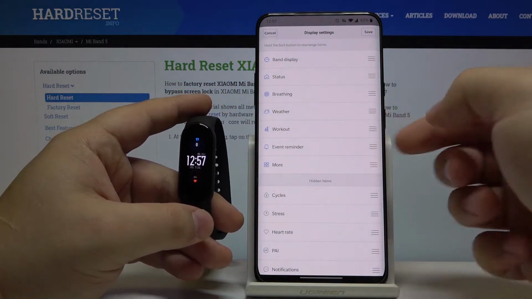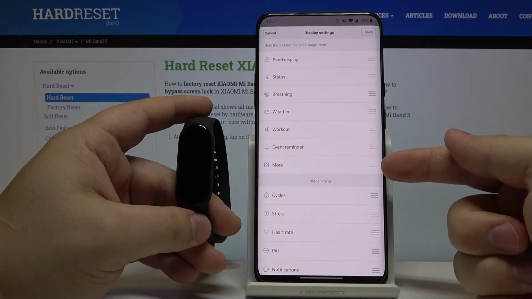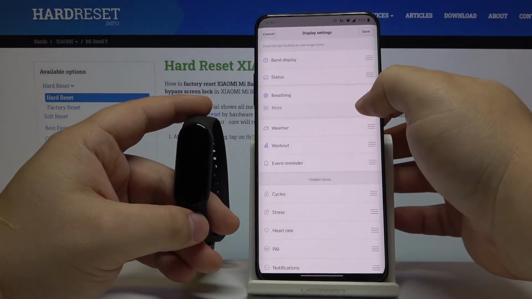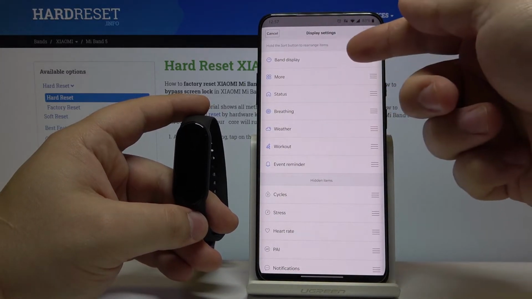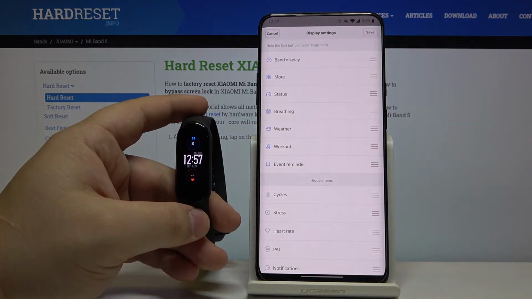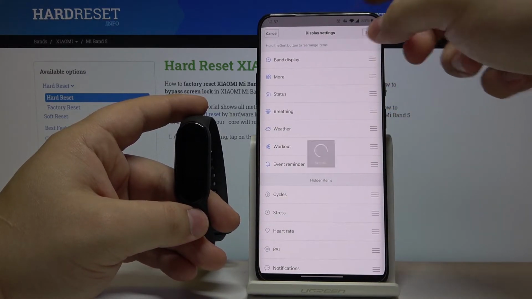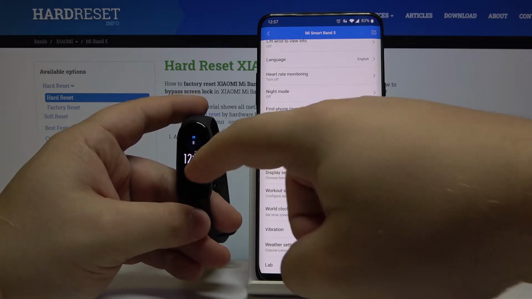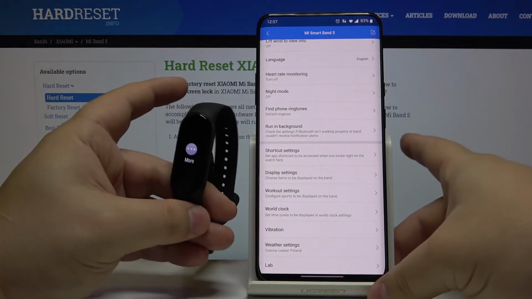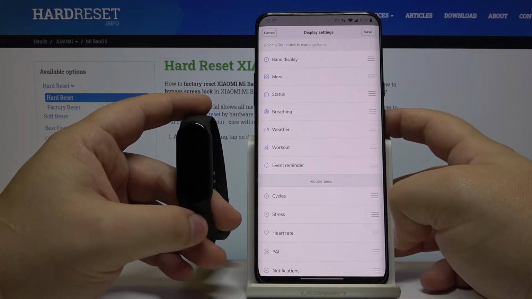For example, we could move more to the top of the list, and to do it, press and hold on this icon next to more, like this, and then drag it to the top of the list. You can't change the band display. Basically this page you can't edit, but rest of them you can. Once you move more, tap save to save it, and now the first option after watch face should be more, and it is.